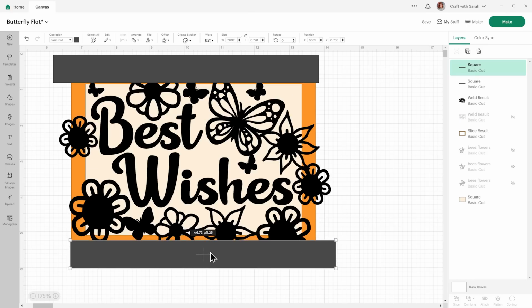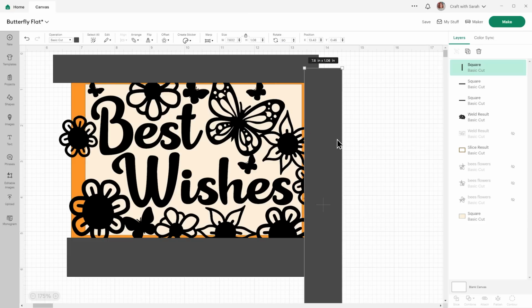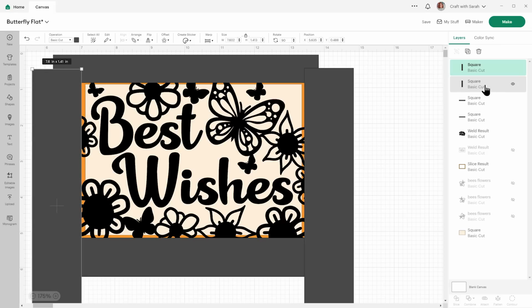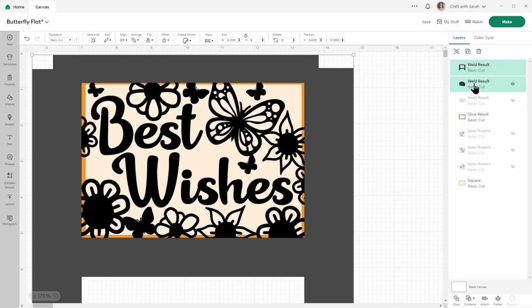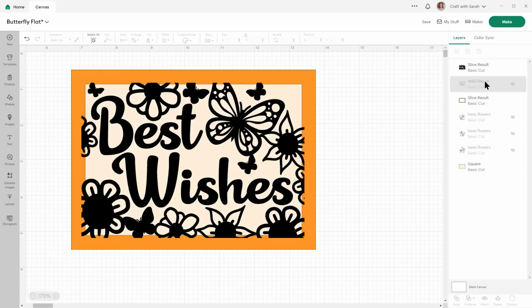So I'm making my 4 rectangles. Rotate to go on the side. There we go. Weld those 4 together. And then slice that out from your butterflies. Oops, slice. Delete the outer offcuts. That's what I was looking for. Offcuts. And then we'll weld it together with that remaining border.